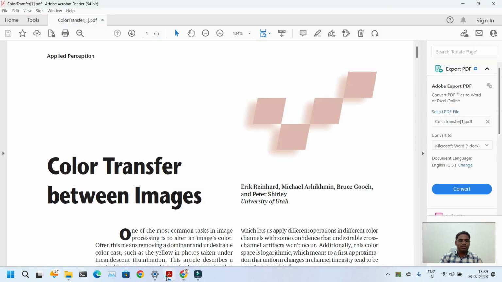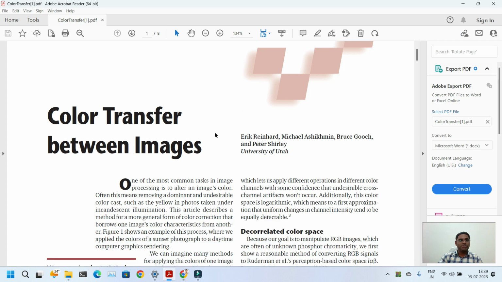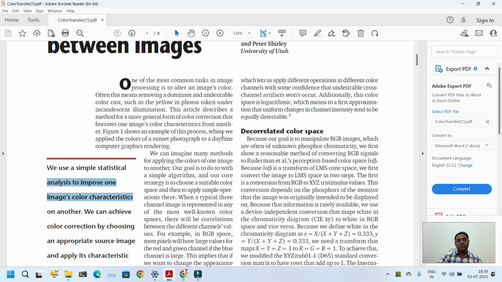This demonstration is based on a published paper titled Color Transfer Between Images. It was published somewhere around 2021. Basically, if I summarize this paper, what it says is that if we select a template image, the colors of that template image will be transformed onto the other sample images. So let's understand this concept using some demonstration.